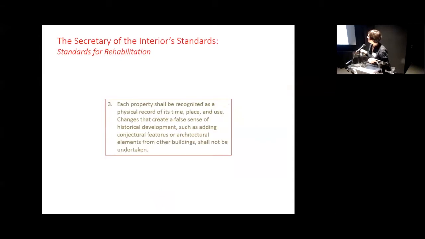Okay, so moving on to number 3: each property shall be recognized as a physical record of its time, place, and use. Changes that create a false sense of historical development, such as adding conjectural features or architectural elements from other buildings, shall not be undertaken. So this is where, when someone comes to you and says, we love this building, we just want it to be more beautiful, which happens a lot, in fact in one of the examples you saw today, you pull out standard number 3 and say, you're not telling the truth about this building if you're trying to enhance it that way.